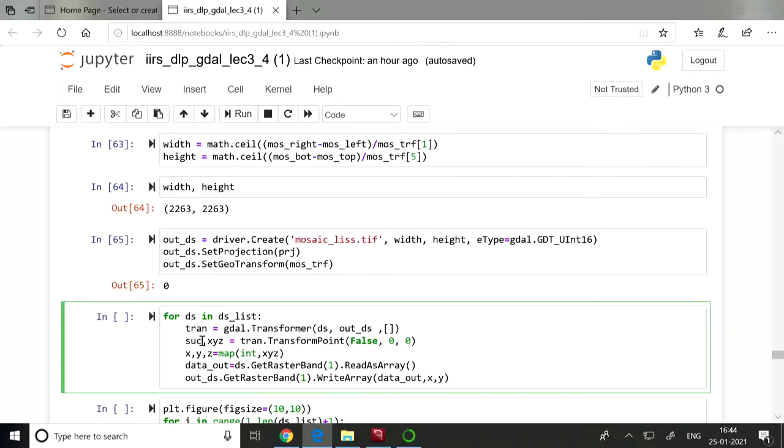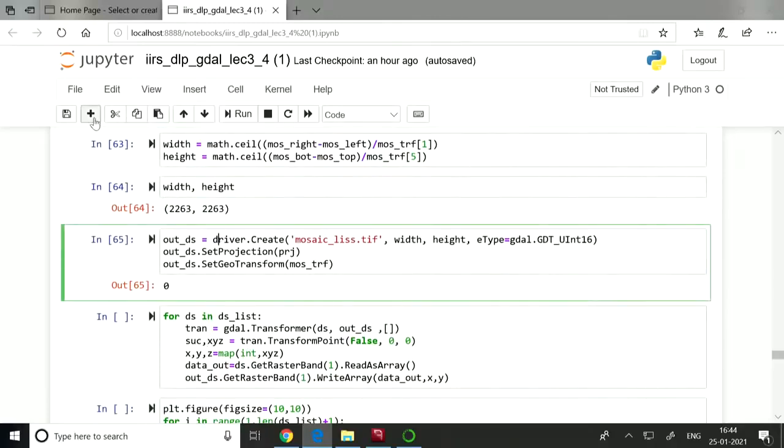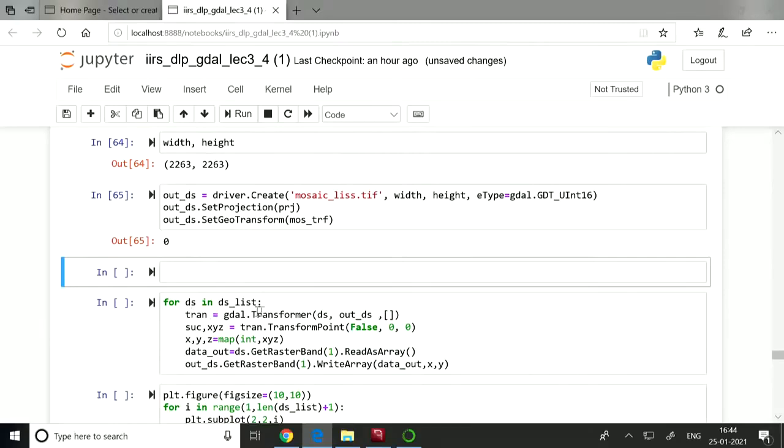You see this returns two values. One is success: if it returns 0, it means it could successfully transform the point. The second is XYZ, like the pixel number and line number in the destination data set, where that will fit. Suppose first I will show you a simple example, then we will loop over.